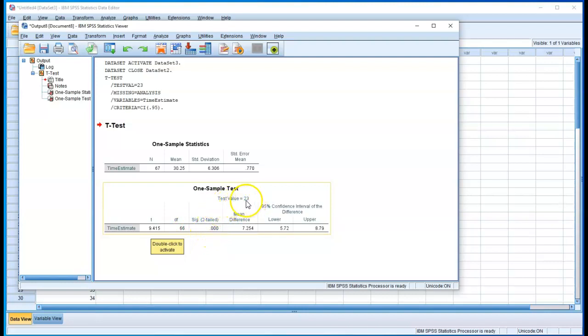Note here that in my output, it says up there my test value is 23, letting me know that that's what I'm comparing my mean of 30.25 to. The difference between those is 7.25, and I'm 95% confident that the true mean difference is between 5.72 and 8.79. So it's very unlikely that this difference we're observing is due to chance with this low p-value, and the actual amount people are overestimating by is 7.25 with a 95% confidence interval here.